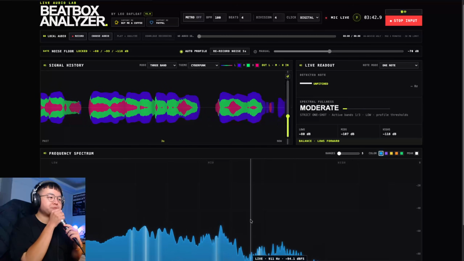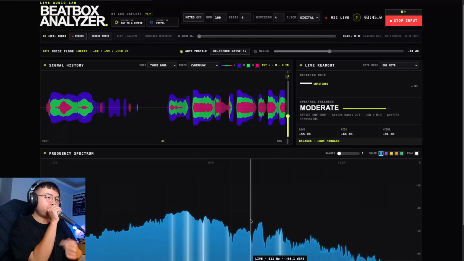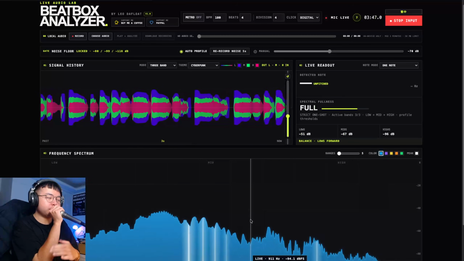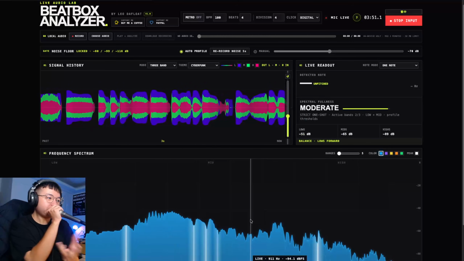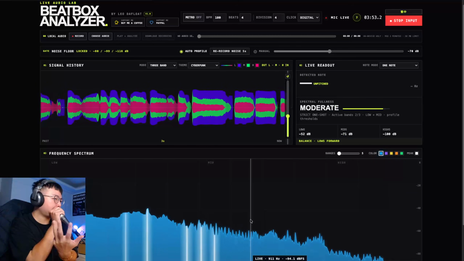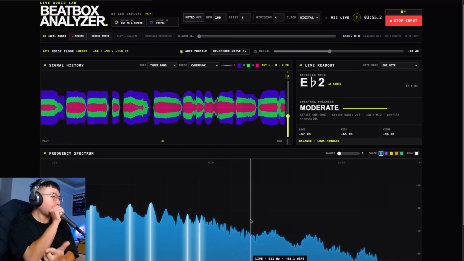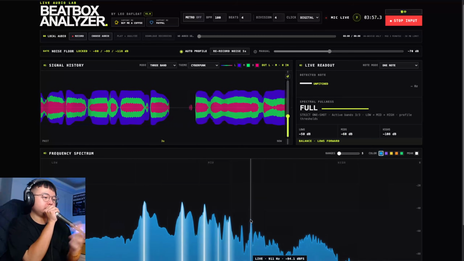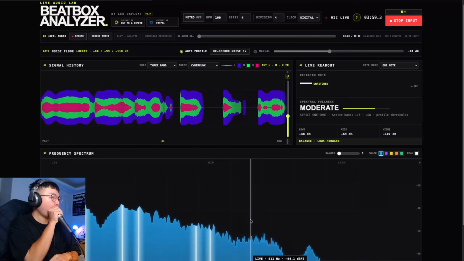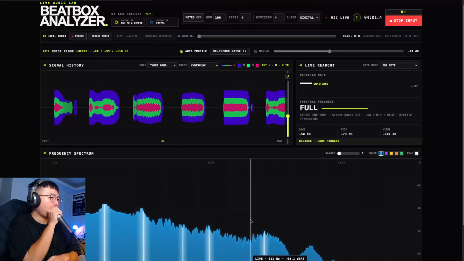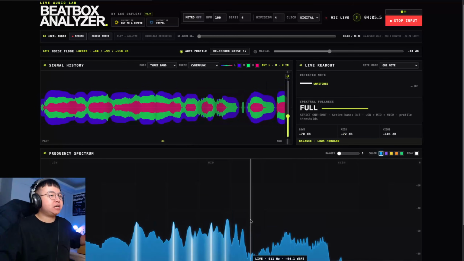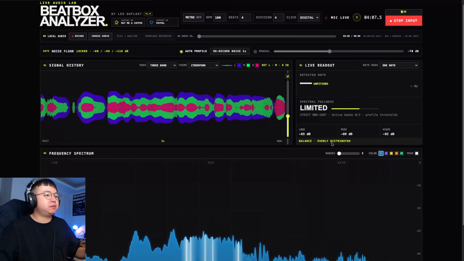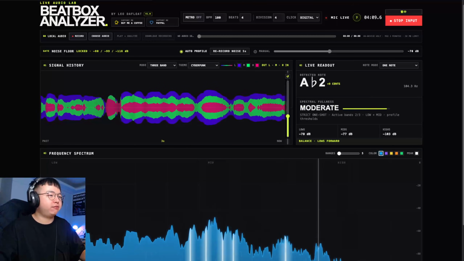For example, if you only do something like this, you can see the high ends are not popping. Then basically you will only get the moderate. But if you have more, then you will have the full.